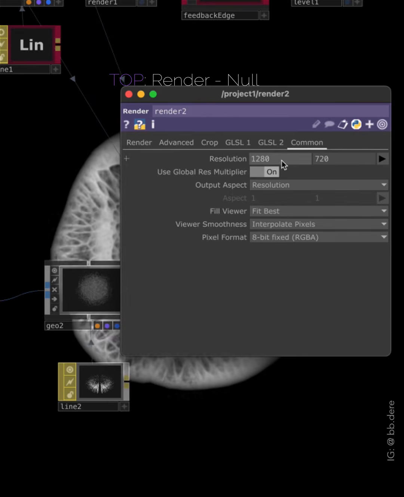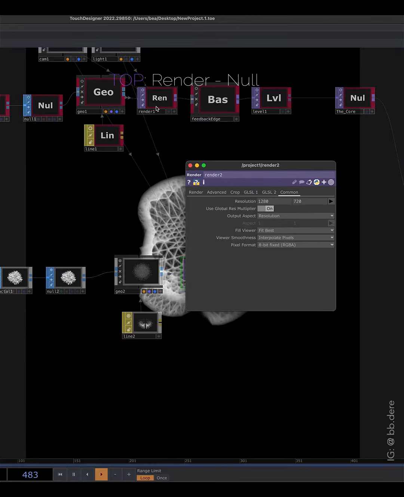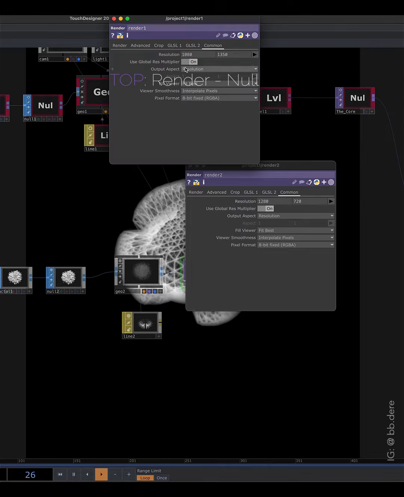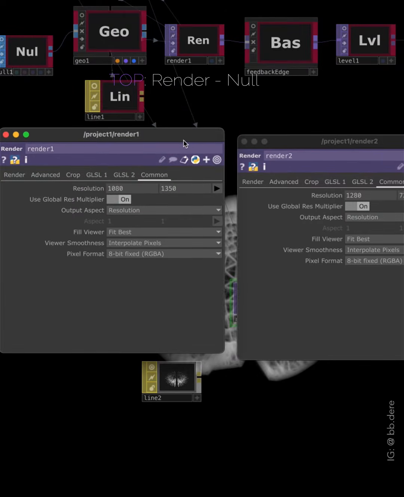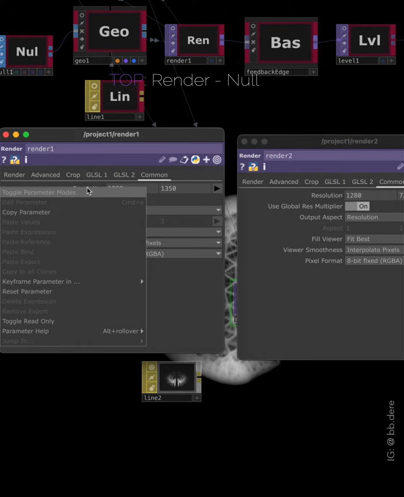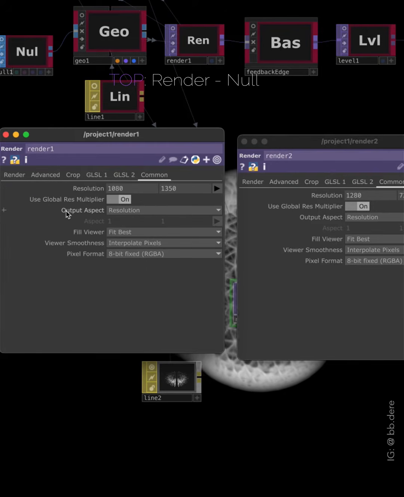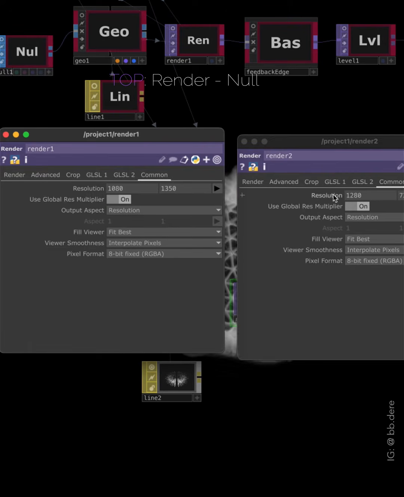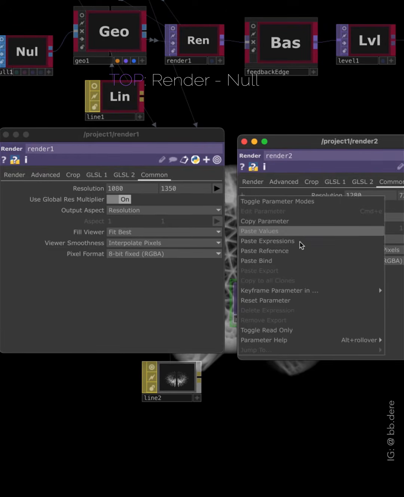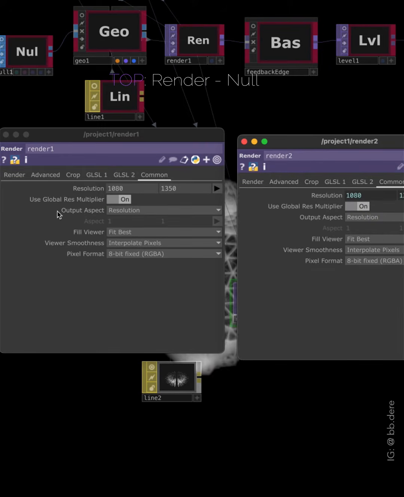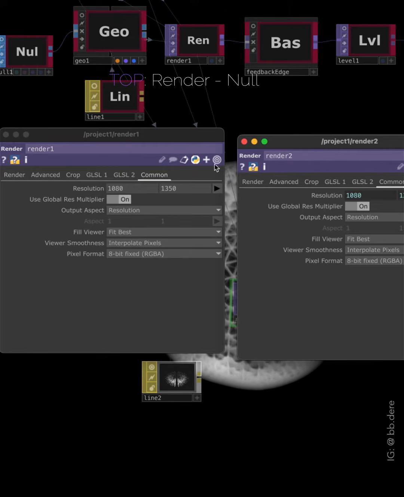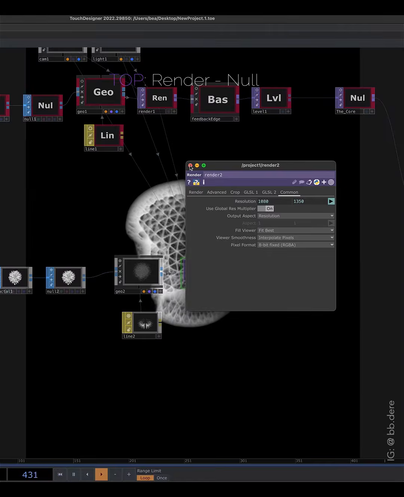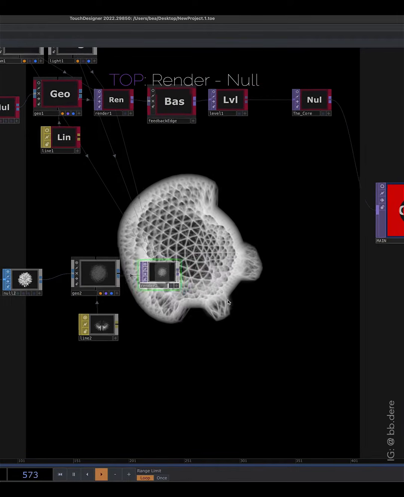On resolution, you can put in the exact ratio, same as render 1, but we are going to copy the parameter on resolution of render 1 by right click, then go to render 2 resolution and right click again to paste reference. So anytime you change resolution on render 1, it will also update it on render 2 without having to change it twice, or anywhere that you paste reference to.